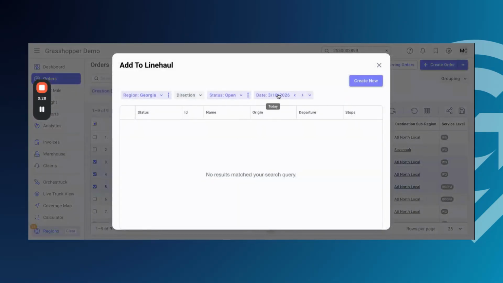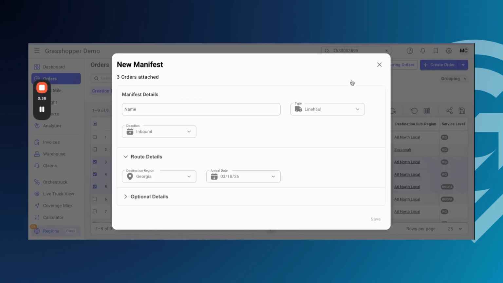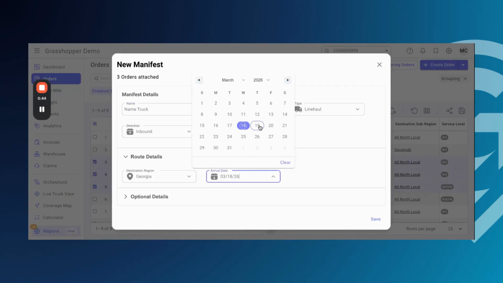Inside of here, depending on the day that I'm expecting to receive this truck, I can filter to that day and add to an existing truck if I have one. If I don't, then I can create a new inbound truck. And then here we'll name the truck and then select the day that we're expecting this freight to arrive.